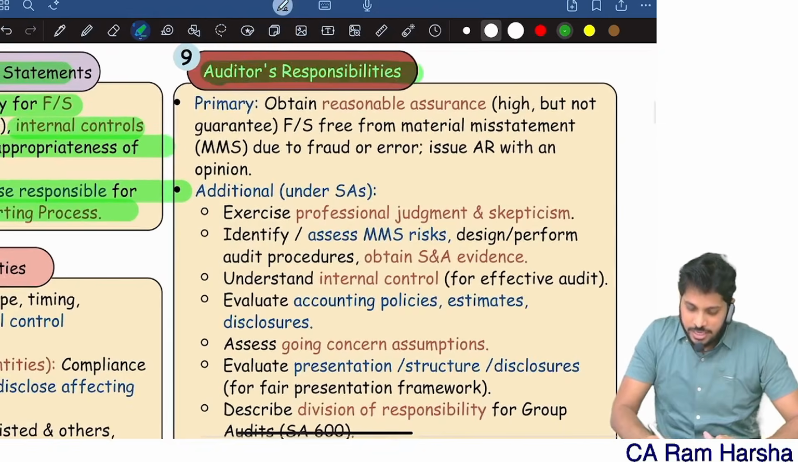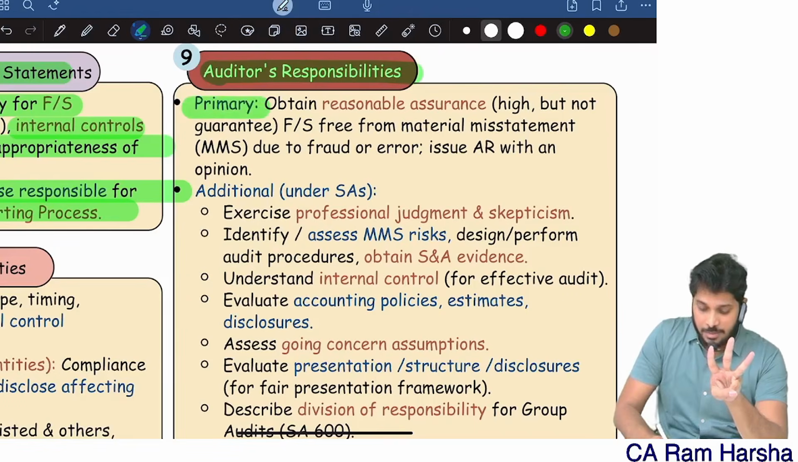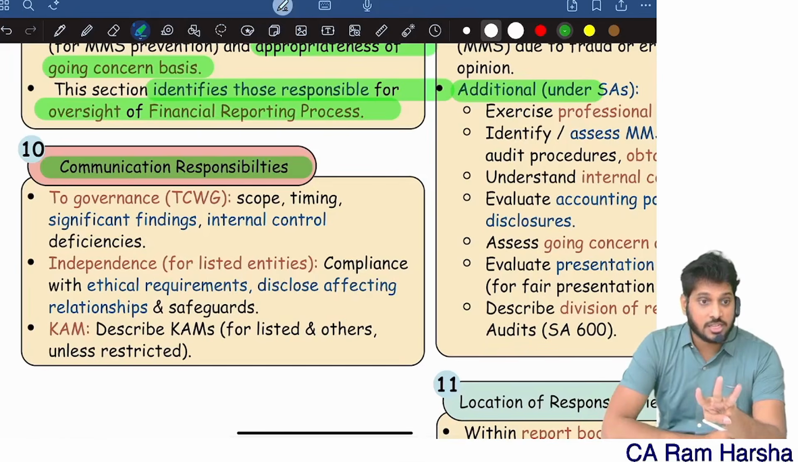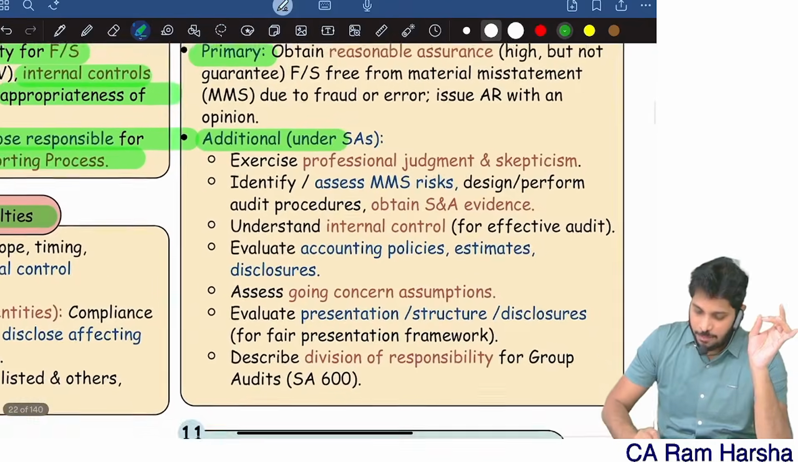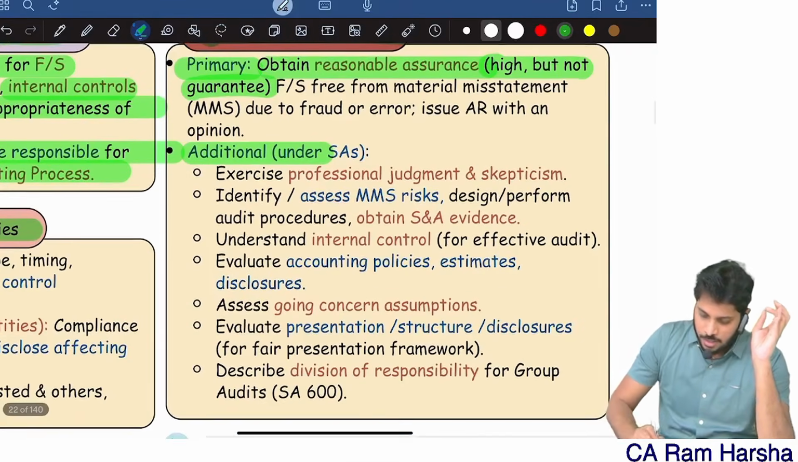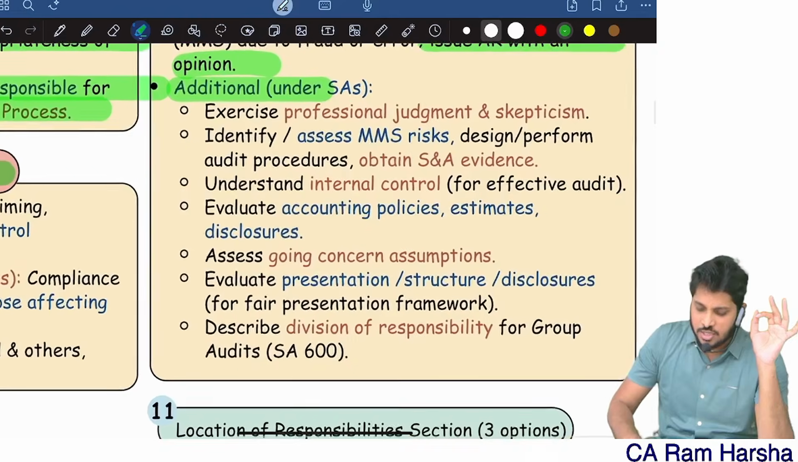Now, the auditor responsibility section will have totally three parts: primary responsibility, additional responsibility, communication responsibilities. It is divided broadly into three parts: primary, additional responsibilities as per standards, and communication. Primary responsibility, we know, is reasonable assurance, which is a high level of assurance but not a guarantee. Yes or no? And ultimately issue an audit report with opinion. That is the primary responsibility of the auditor. Now, what are the additional responsibilities?